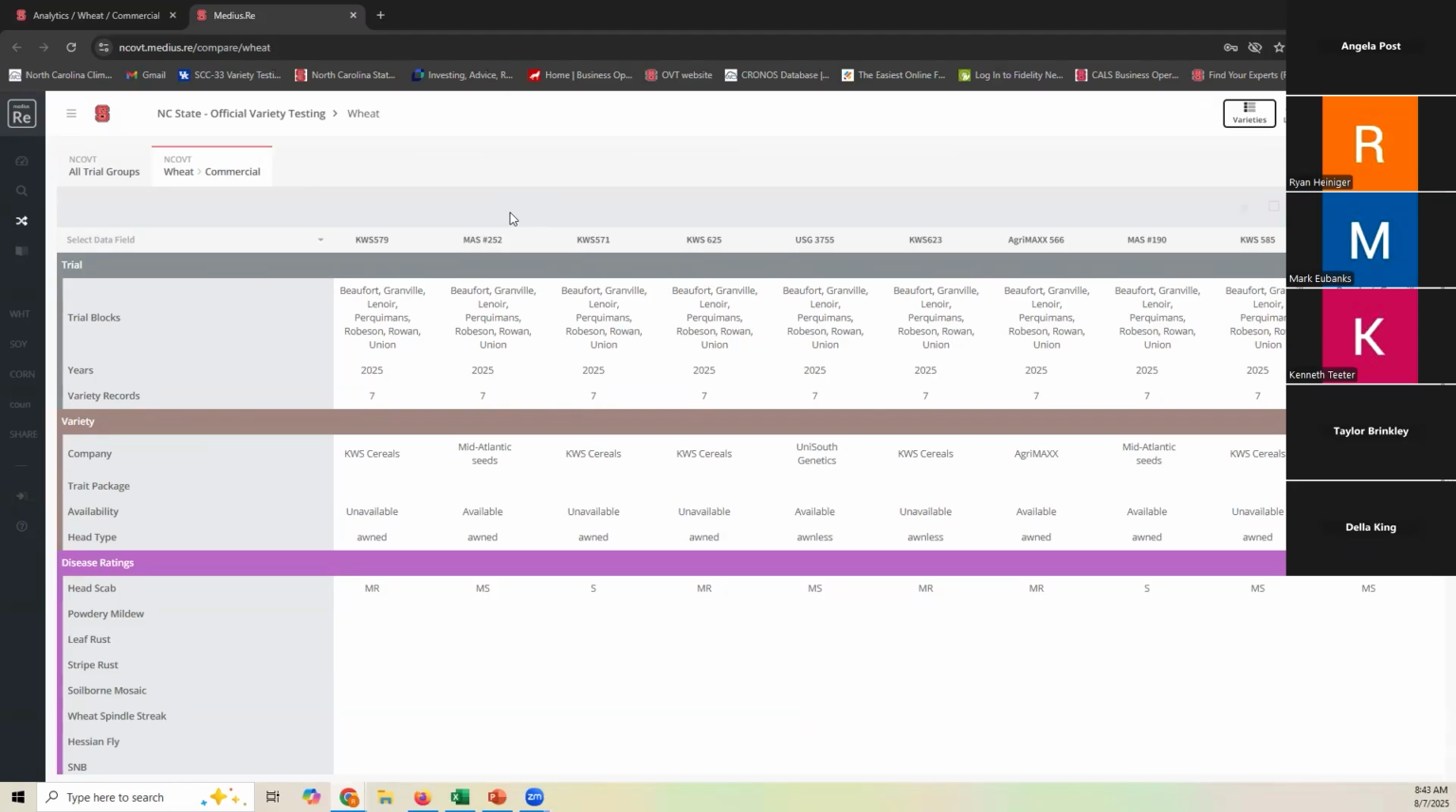Our goal is to get that built out and integrated into this so that you have an option to say, "Where's MAS sold?" and you can click a button to get to that point. We're not there yet, but that's a goal moving forward for us.